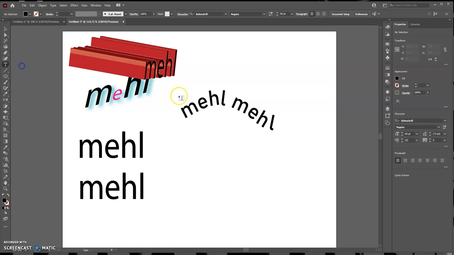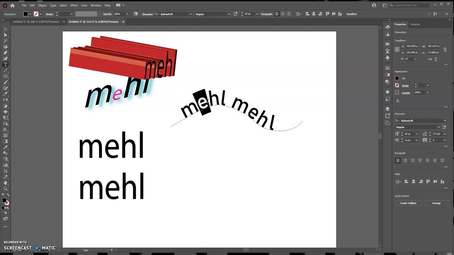So if I hold that down and go back to the type tool, I can select that and change that to a different case letter, for example. Okay, that's type on path.